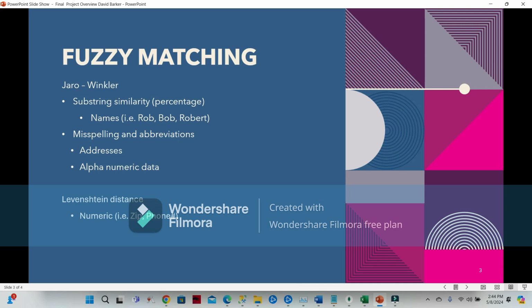The second fuzzy matching formula is Levenshtein distance, which is really good at telling you how many swaps. Is it 93301 or is it 39301? That takes 1 swap to convert one to the other. It's very good dealing with numeric data such as zip and phone number.